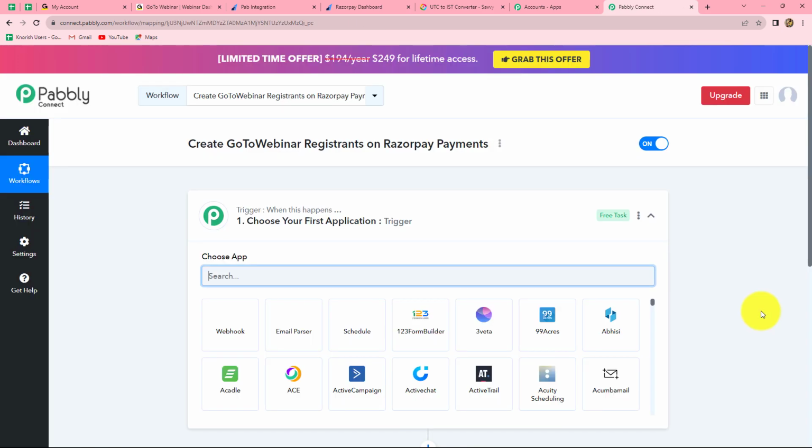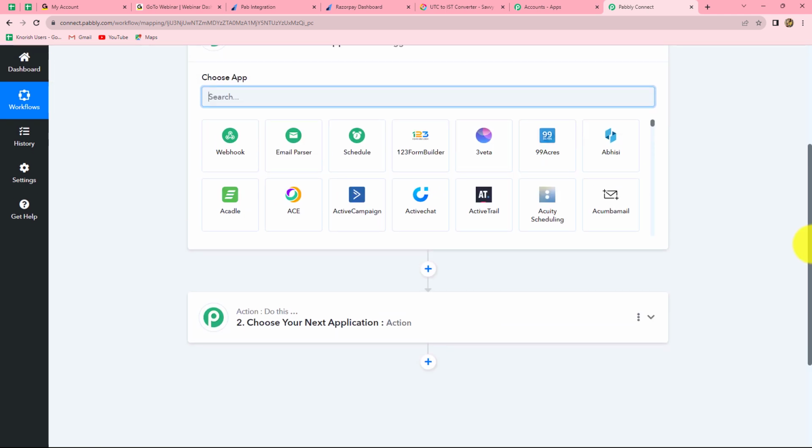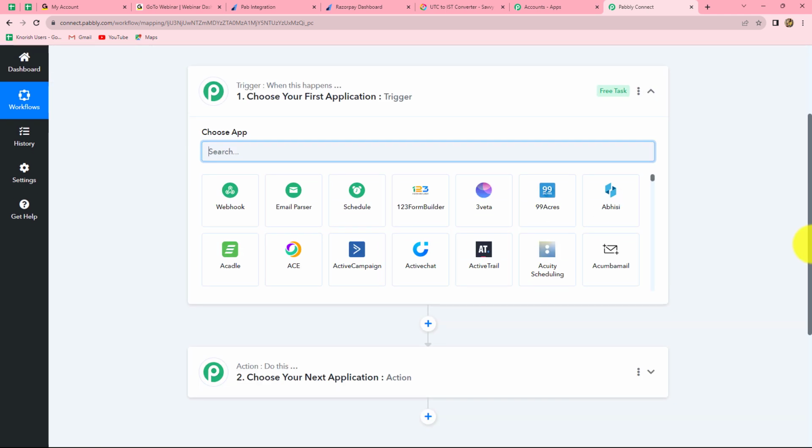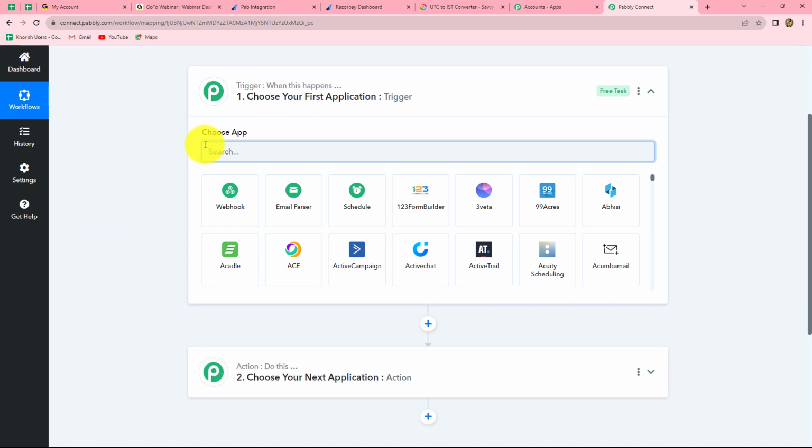And as we do that, we can find that two windows are open in front of us. First is the trigger and the other is the action. So what are trigger and actions? Trigger and actions are the basic concepts or the basic principles on which the entire workflow of this automation runs. Basically, the automation of Pabbly Connect runs on these two principles, trigger and action, where the trigger says when this happens and the action says do this. That means the action is the response to our trigger.